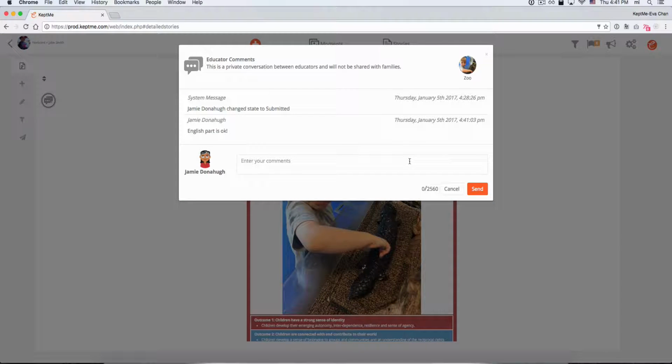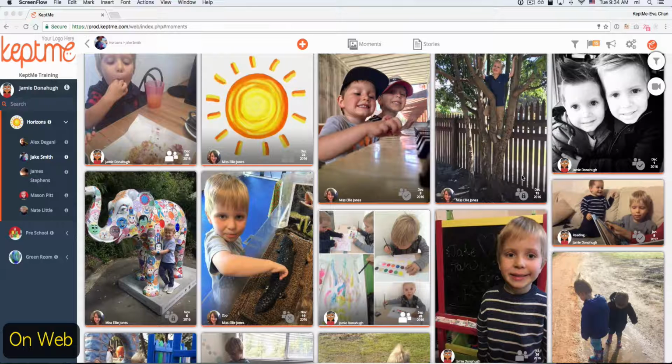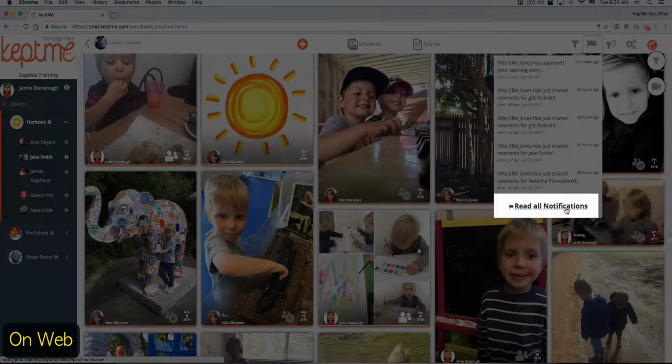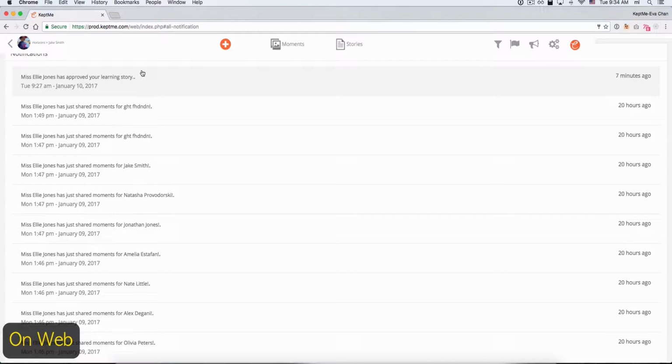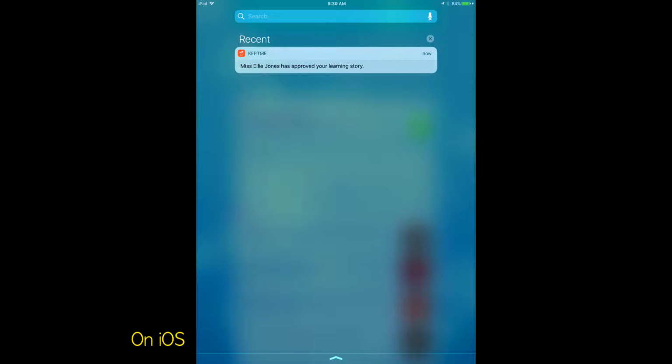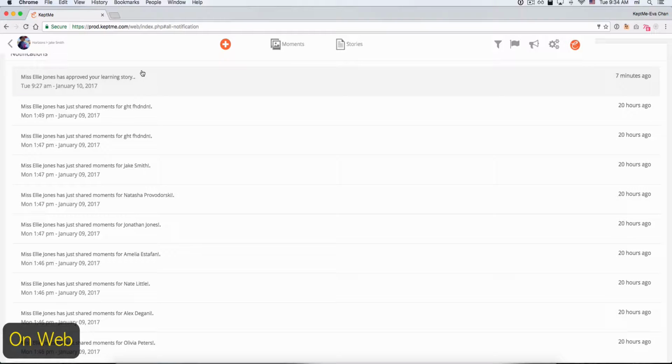So now you have submitted an article for approval. How will you know when it has been reviewed? When a room leader reviews an artifact, you will receive a notification to inform you that something has been reviewed. All notifications can be located in the Notifications menu for web and iOS users, with iOS users also receiving push notifications. The notifications are a great way to become informed that something has been reviewed.